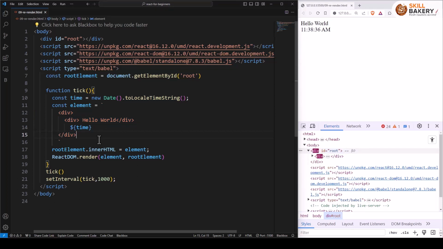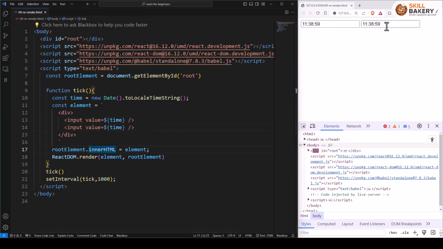And to see this in action in a better way, let's have input tags over here. So what we'll do is we'll have two input tags, let's say over here. So we'll remove this div and this time as well. And here we are having these input tags, and then you can see that it's now rendering. But if I put a cursor over here, it's losing its focus because these input elements are being re-rendered every time. And that is the reason why the focus is getting lost.